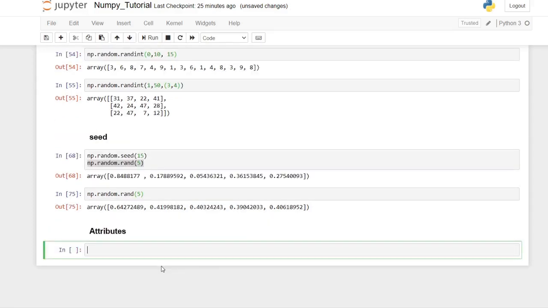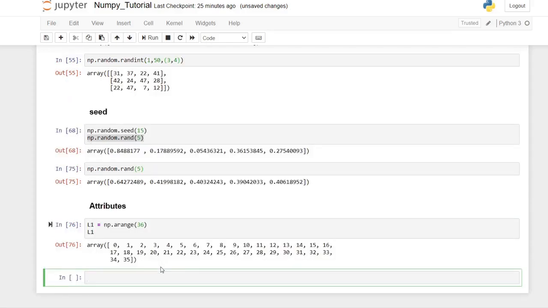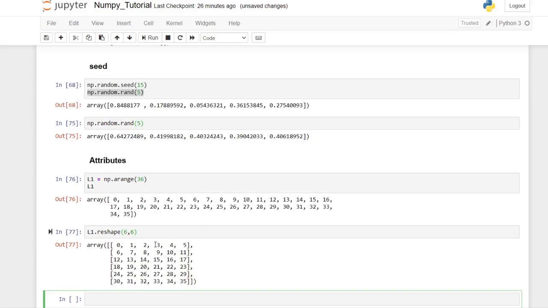Okay, now let's talk about some attributes of NumPy. Suppose L1 equal to a NumPy array, np.arange 36. So if you print this, it's an array of 36 numbers. We can reshape this array into a two-dimensional array. So L1 dot, there is a method called reshape, reshape 6 comma 6. If you run this, you're gonna get a 6 by 6 matrix.